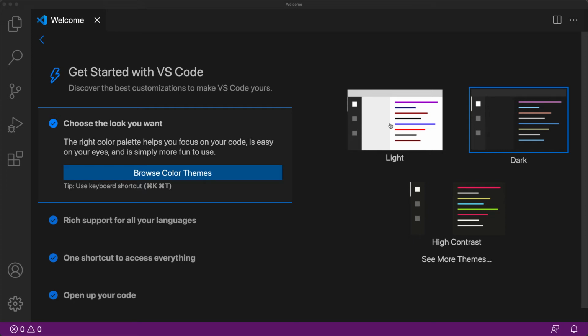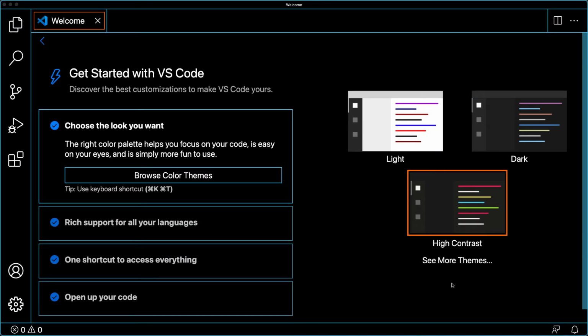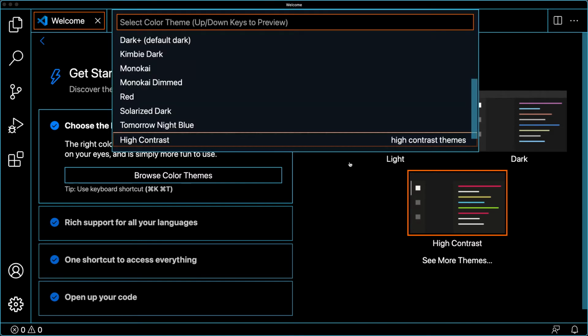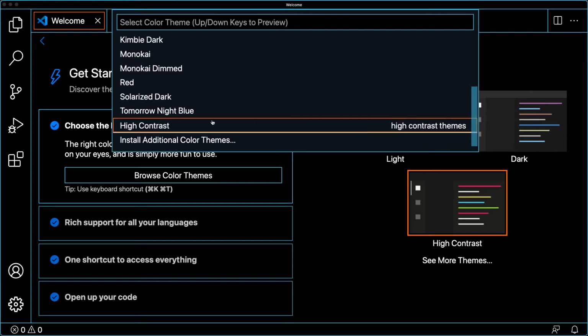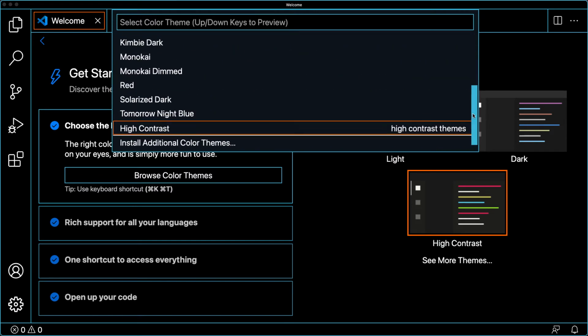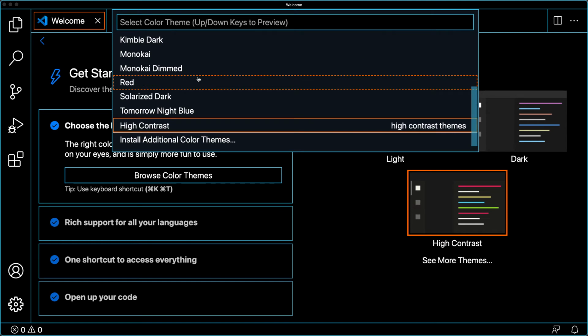So what this will do is this is going to give you some basics to get started. So let's go through those, where you can select the theme that you want to use. There's 3 default themes. There's the light, there's the dark, there's the high contrast, and there's an option to load even more themes. So you can select see more themes, and this gives you the full listing of all the themes that are currently installed on the system. So you might have more. It depends on what the default is.